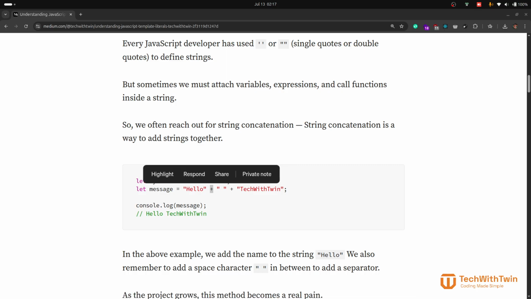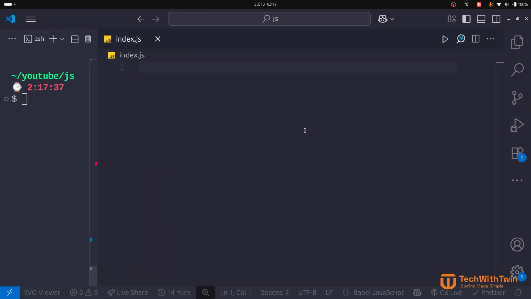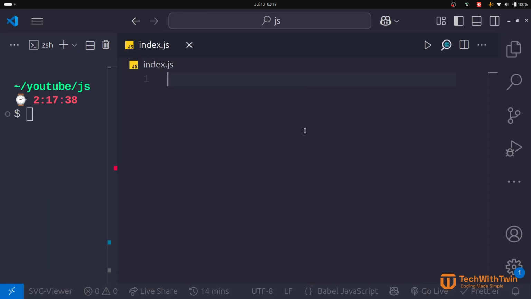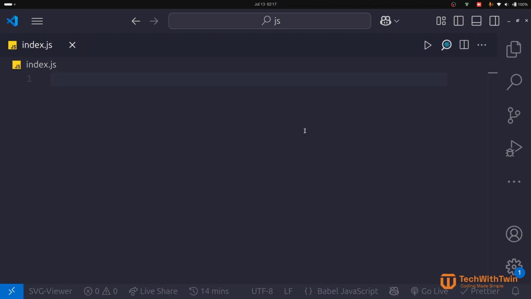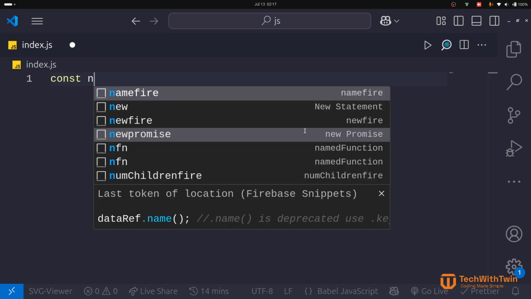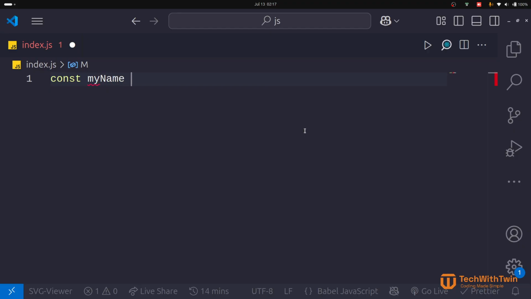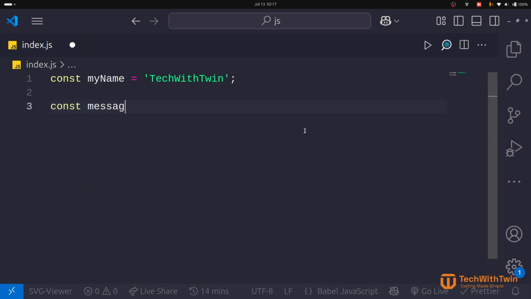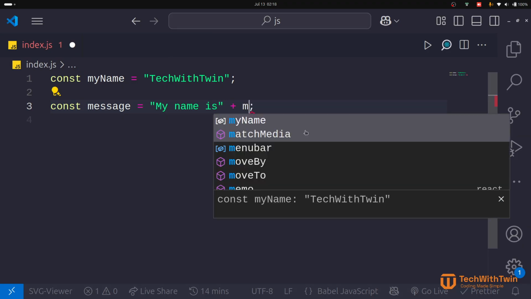Let me open my VS Code so that we can see visually. We can create a variable called name equal to, say, TechWithTwin. And then we have a message. We can create a message variable and say "my name is". So we have two options here. Let me first show you. The first option is that we can add name.